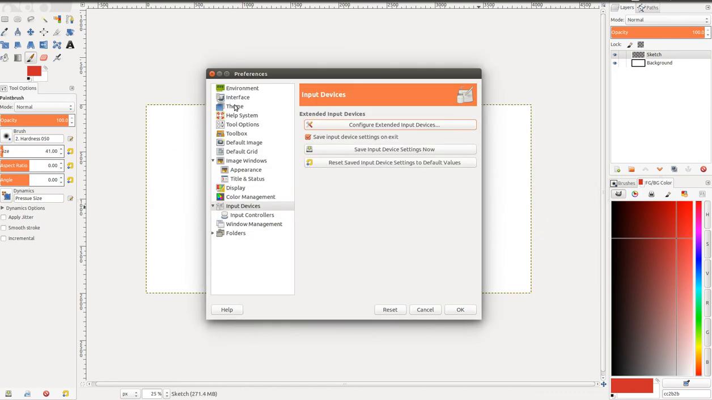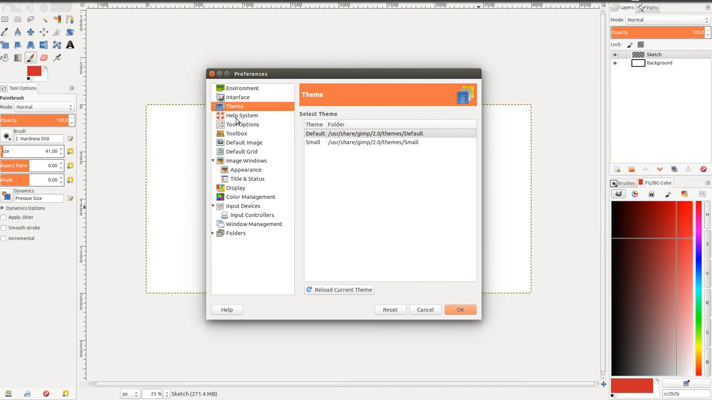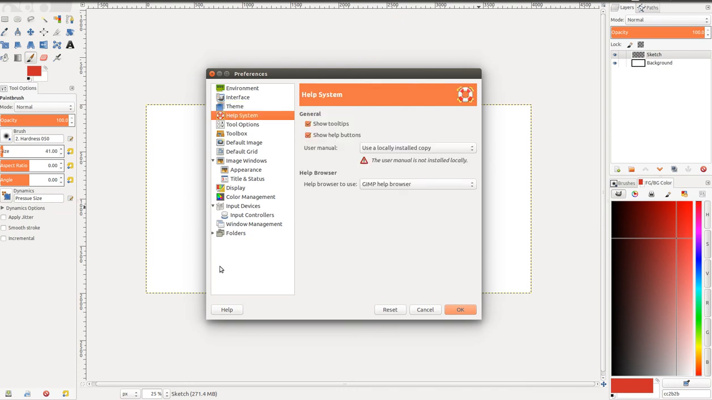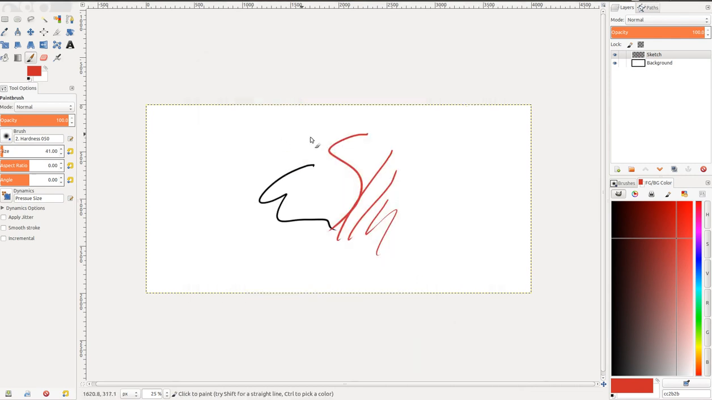There's a whole bunch of other things in here. I can change the theme here from big icons to little ones. There's a help system and all this other different stuff. But for me, that's the important stuff basically. And yeah, that's pretty much it. That should help you get started with a more comfortable environment.